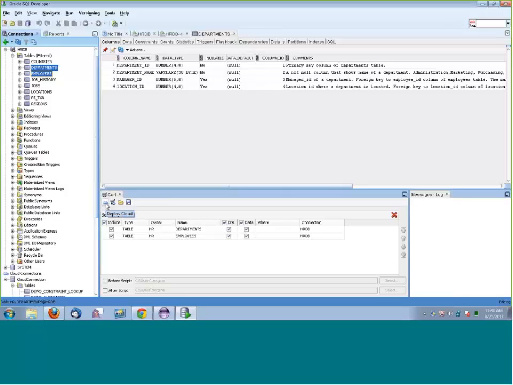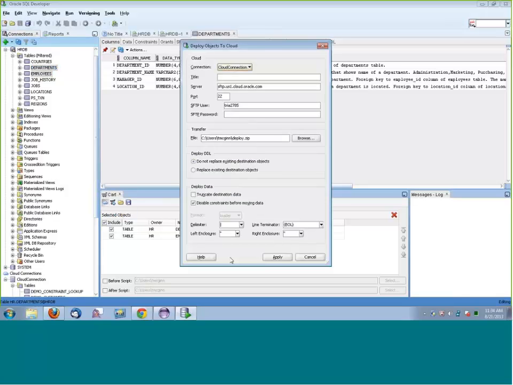Notice I have a little icon to deploy to my cloud. I simply click that button, and I can copy the schema and the data over to my cloud connection. I'll give this deployment a title. We'll call it HRDB copy. I already have the server that it's going to and the port number. I have the SFTP password, SFTP username. I do need to enter a separate password for that secure FTP account. So let me go ahead and do that.